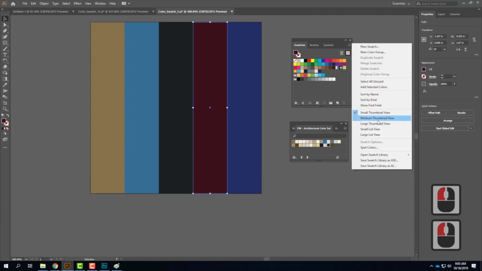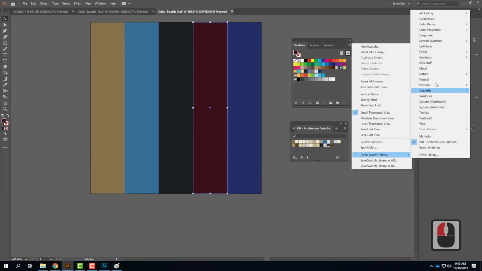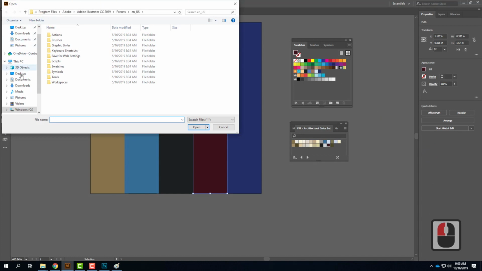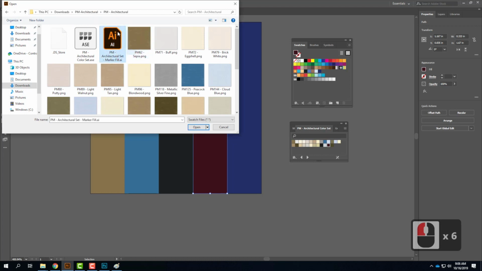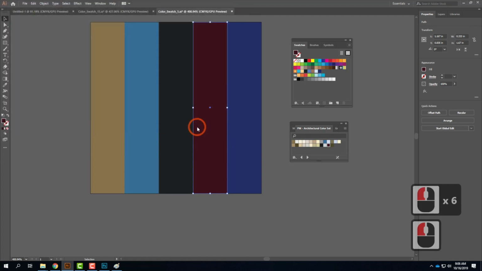So let me go ahead and go to Open Swatch Library, Other Library. It was in Downloads. And this would be the Adobe Illustrator file, specific for Illustrator. And there we go. There's the architectural color set. These ones have the streaks in them.